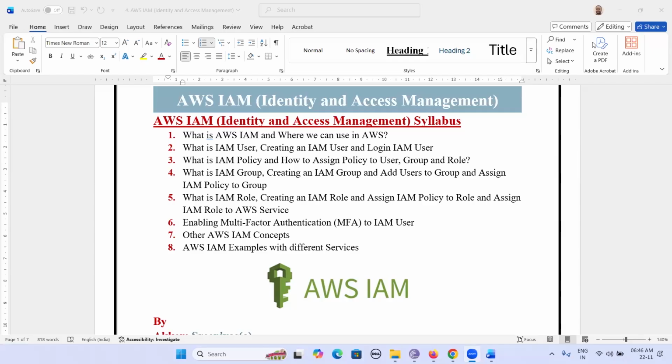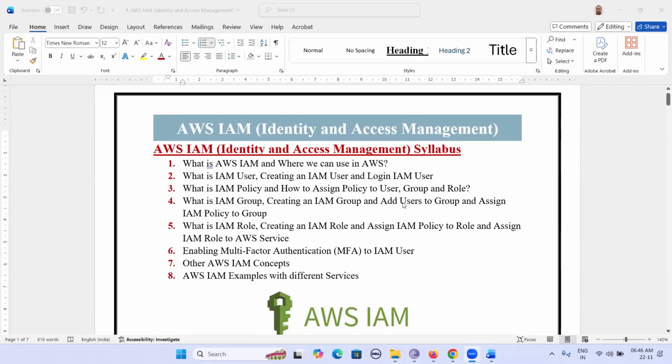And then we are going to discuss AWS IAM examples with different services. These are 8 important concepts we are going to discuss as part of AWS IAM. What are the concepts we are going to discuss as part of AWS IAM?